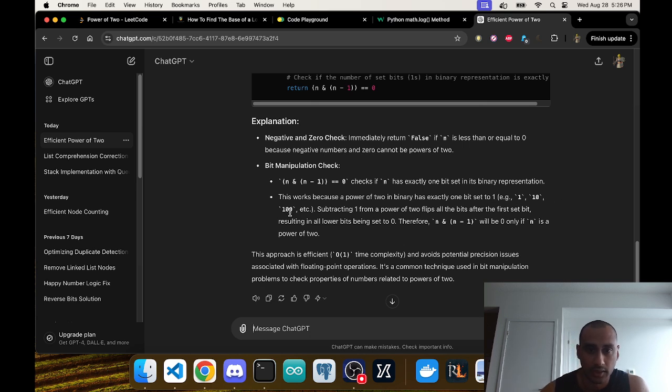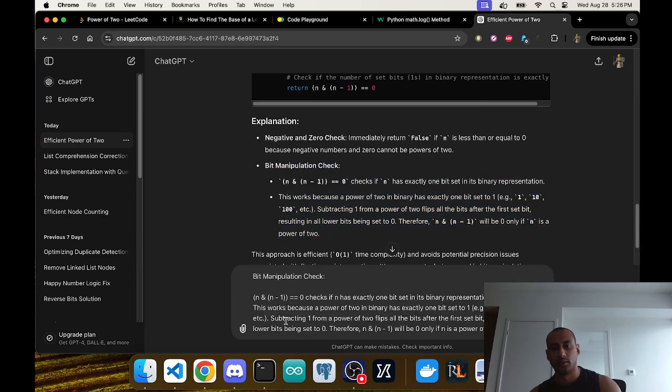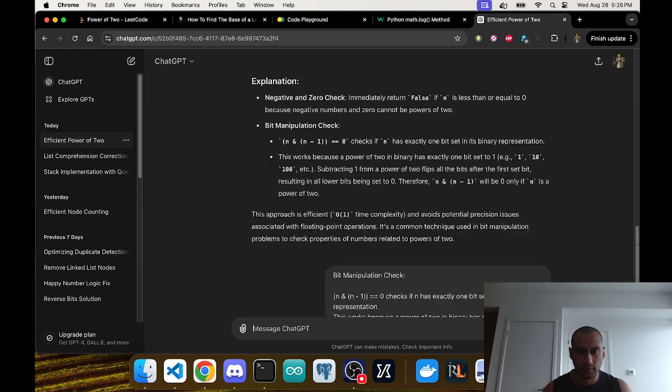For example 1, 10, 100. Subtracting 1 from a power of 2 flips all the bits after the first set bit, resulting in the set bit being lowered to 0. This approach is efficient in time complexity and avoids the precision issues associated with floats. Okay, this does make sense to me. Explain this further.